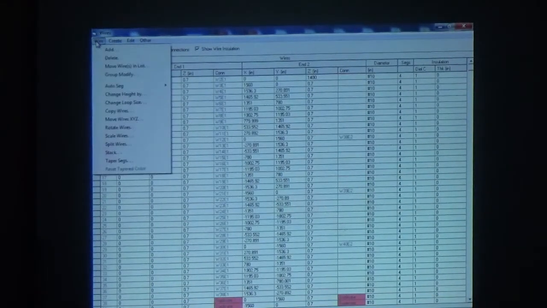So, the other thing is that this is a spreadsheet of the wires, but you can add wires, delete them, move them, group modify. With group modify, you can highlight all of them and change their height above ground. You can highlight all of them and change them to number 12 wire. You can highlight 6 of them and change an attribute. That's what group modify does.